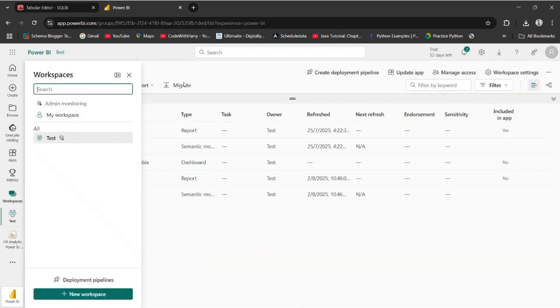I think I am using Premium Per User. See here, this diamond symbol is showing. This diamond symbol is available for the premium version. So I'm using Premium Per User. If you are using the premium version, only this diamond symbol will show. This black dot will not show. But whenever you are using the Pro version, nothing will show.